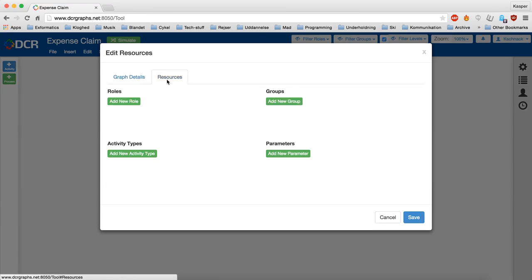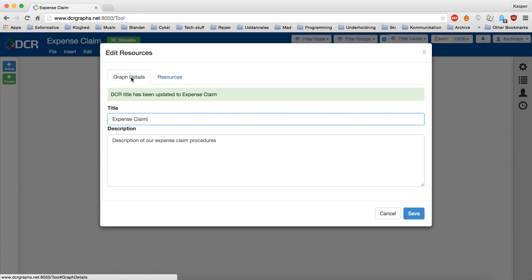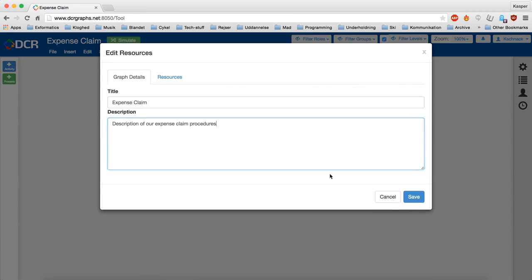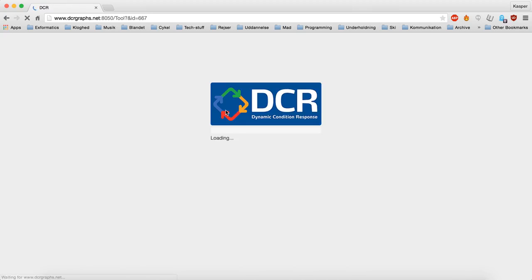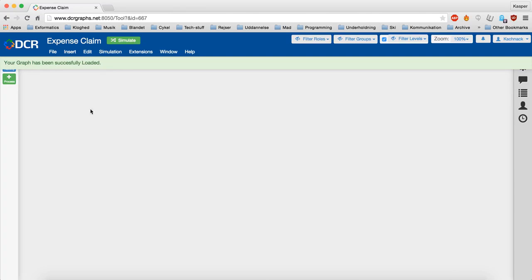As you might have noticed, there's also a tab called resources. You can press this button and add roles and groups, and as you can see, it has activity types and parameters, but there are options to do this in the actual editor. So I'll just go ahead and click save here, and after a bit of loading I'm ready to go.